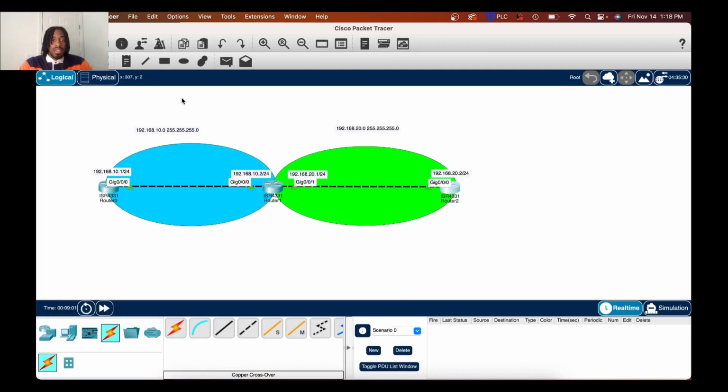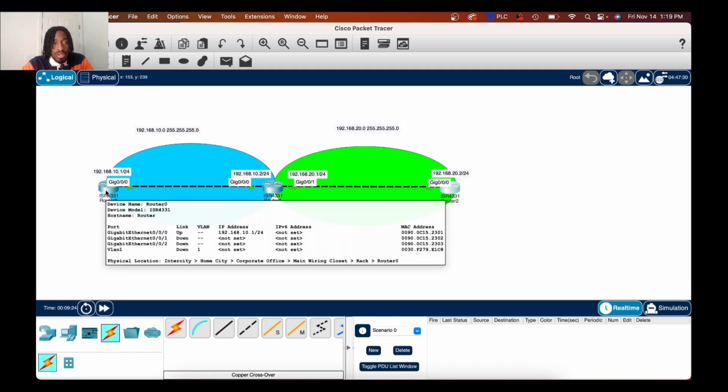Alrighty. So we have two separate networks sharing router number 1 that is configured on both sides. Routers 0 and 2 are not. So for us to be able to communicate between each, we need to create a static route. And to do that, we will head into router 0 here.